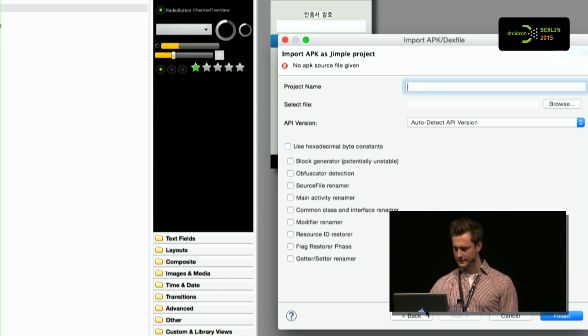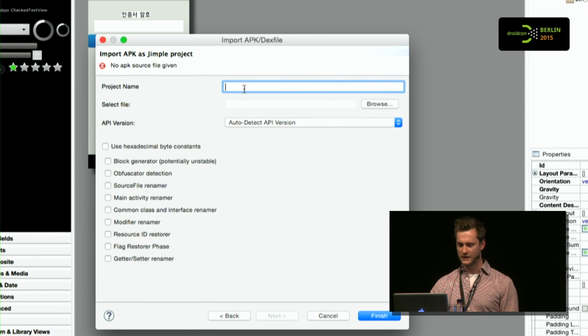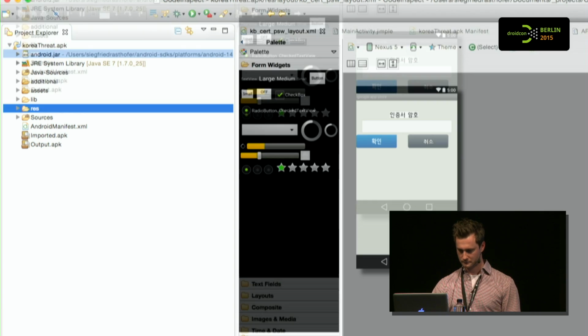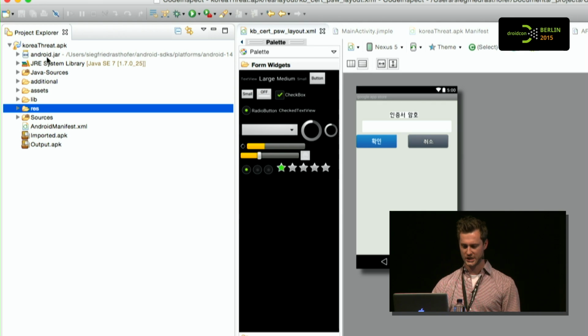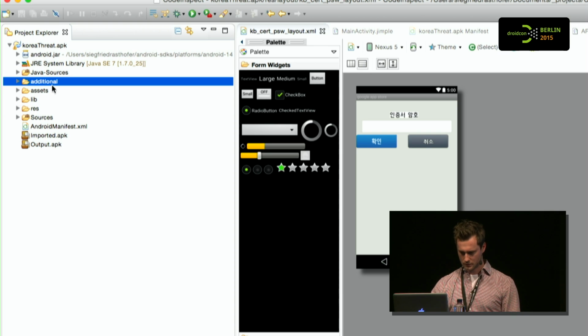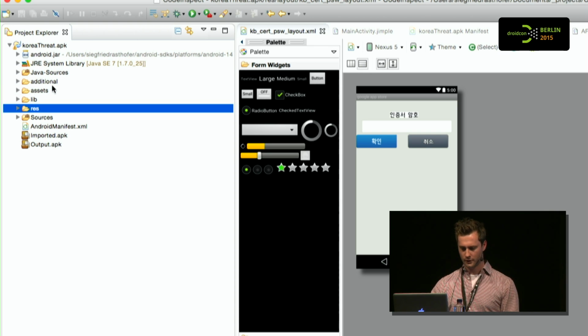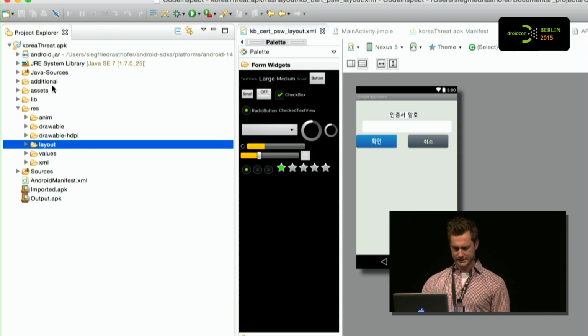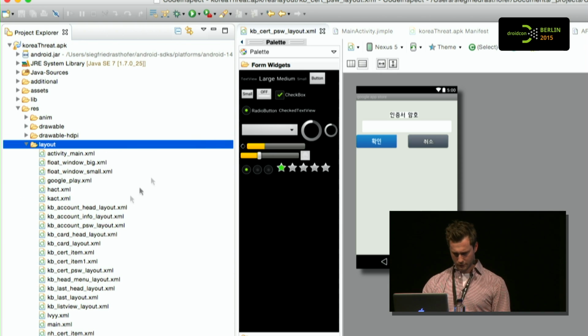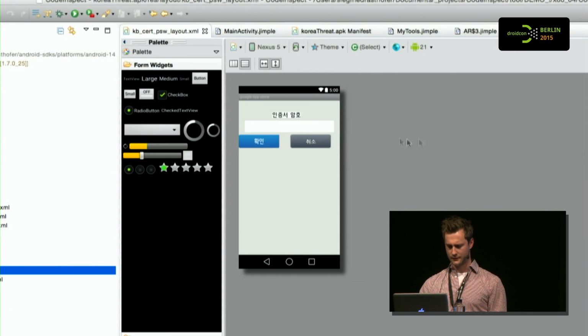Then you click next. Then you add the path here, and you give it a project name. So every APK is basically a project. Then you finish, and it automatically creates this new project here. It has an assets folder, lib folder, and resources folder. For instance, the layout, there's already one open, this cert password layout. So this was one layout they used.